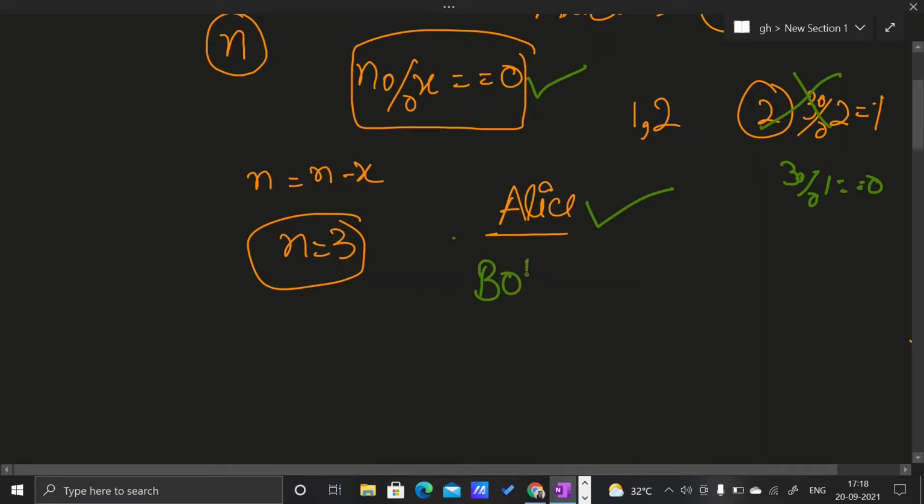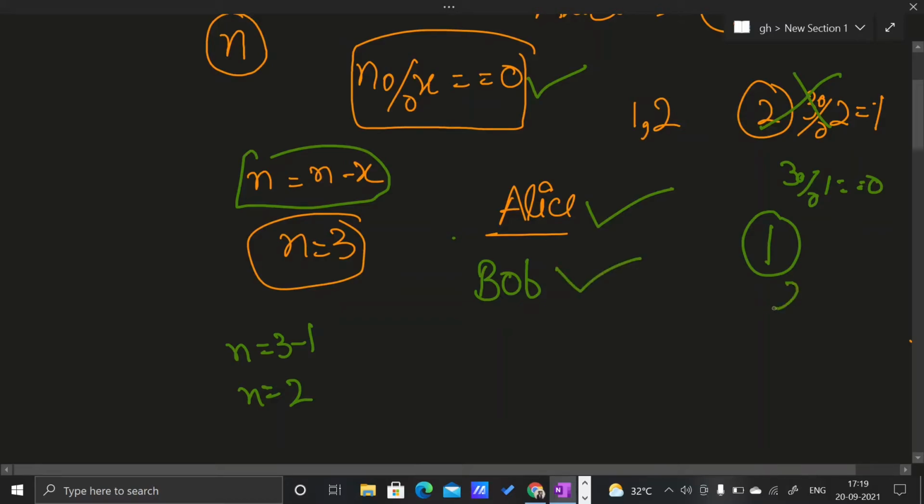Now it is the turn of the other player, Bob, and our n changes to 3 minus 1, so n is now 2. Now Bob can choose only 1, that is the only option. So Bob chooses the number 1 and his turn is over, and 2 mod 1 is equal to 0, so this condition is again true. Now my n changes to 2 minus 1, which is 1.